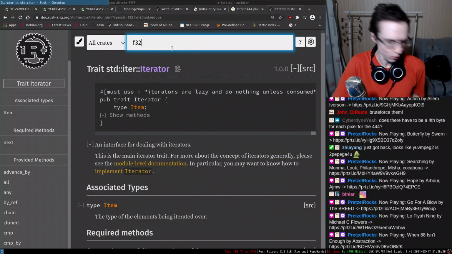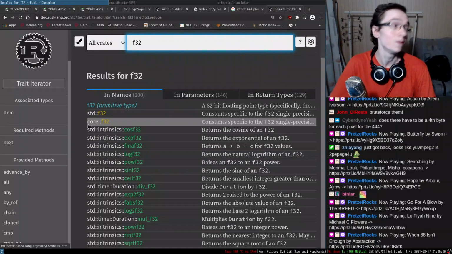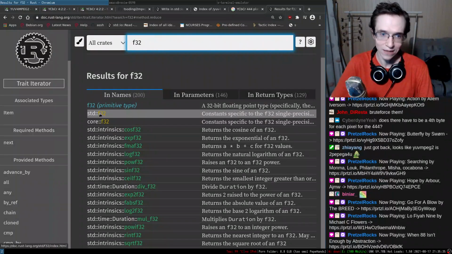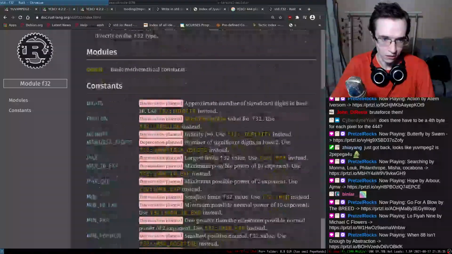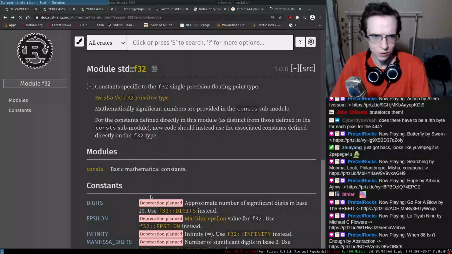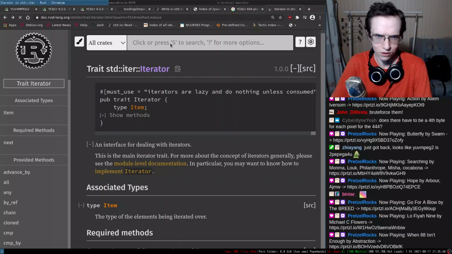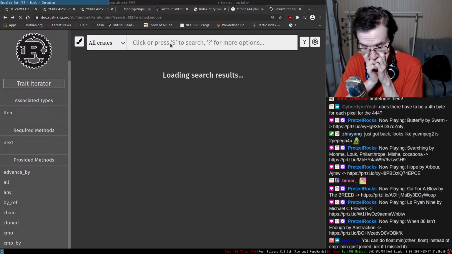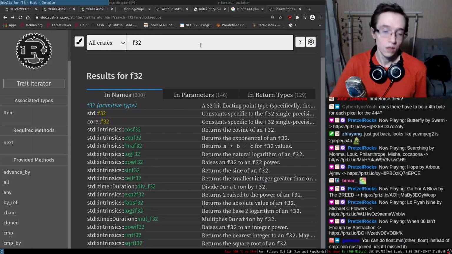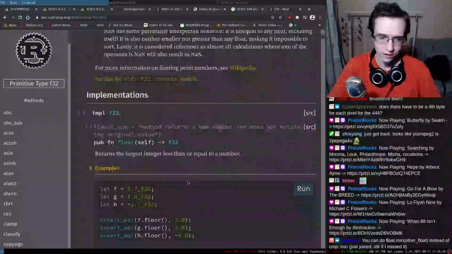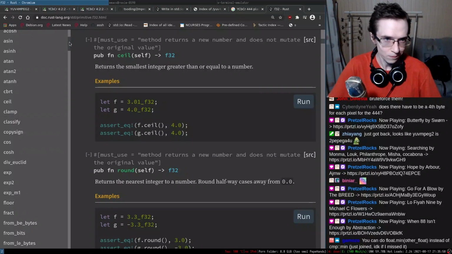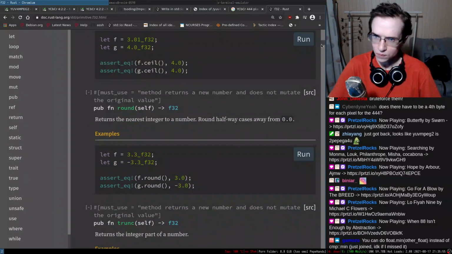f32. So comparing floating point numbers is as scary as working with pointers. I do understand that. It is very, very scary. So where is the primitive type? I wanna see the... Oh my god, the website is so slow. Holy shit. Primitive type. Okay. So what does it implement?